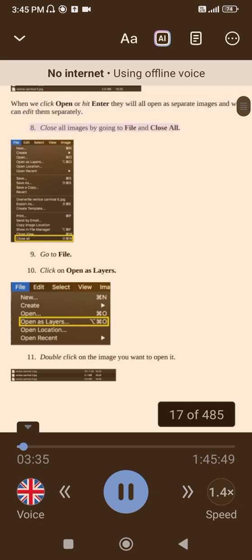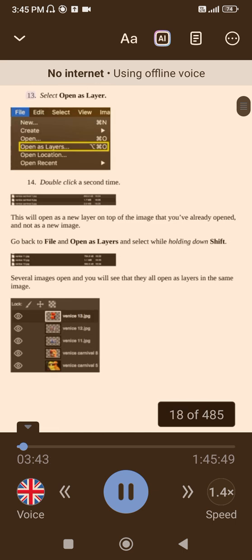8. Close all images by going to File and Close All. 9. Go to File. 10. Click on Open as Layers. 11. Double-click on the image you want to open it. 12. Go back to File. 13. Select Open as Layer. 14. Double-click a second time.